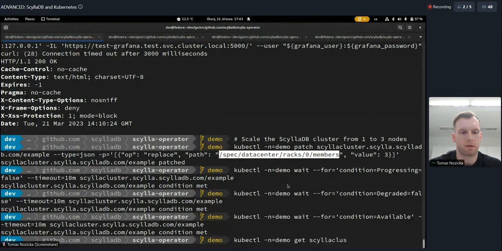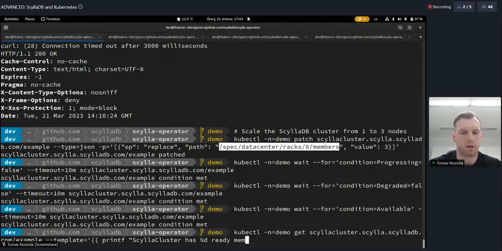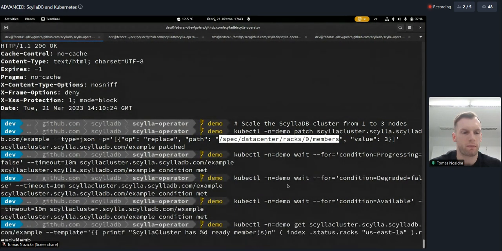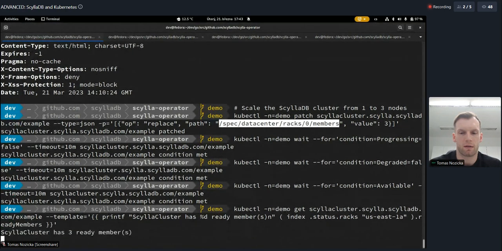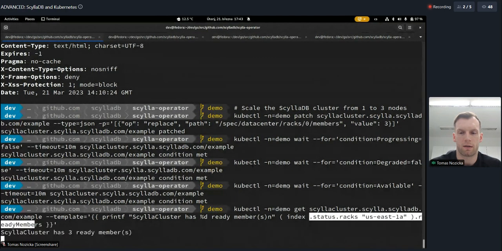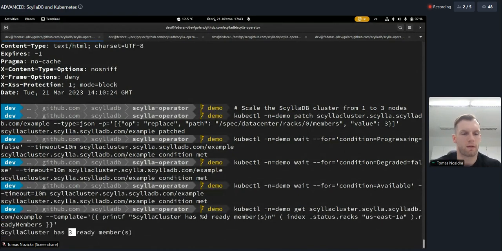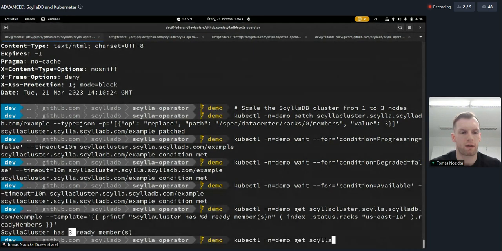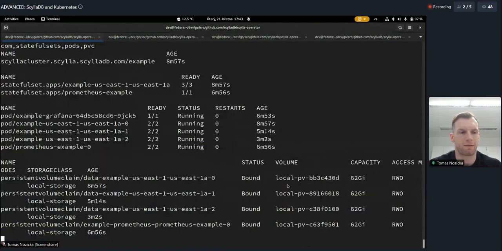You can see we waited for the conditions, and let's check how many ready members there are. You can see the status again. Ready members is printed, and now it has 3 members. So that's how easy it is with the operator to get new nodes, essentially. That would have been quite a pain with VMs.